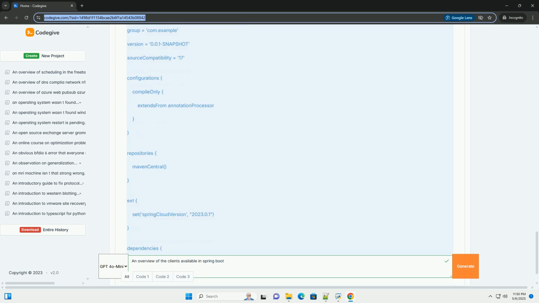2. WebClient. Description: a modern, non-blocking, reactive HTTP client built on Project Reactor. It's designed for building highly responsive and scalable applications. Pros: non-blocking I/O, reactive programming model using Mono and Flux, excellent integration with Spring WebFlux, support for asynchronous operations. Cons: more complex to learn than RestTemplate, requires understanding of reactive programming.